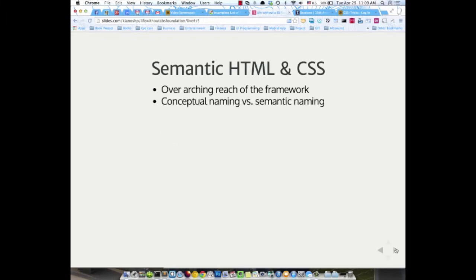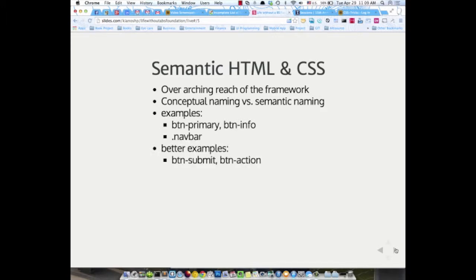You have a style of nav bar. Well, is that the top nav bar? Is there a side nav bar? Is there a nav bar in the footer? Better examples of semantic naming are button submit or general button action, main navigation. All those things are things that you do not get with semantic HTML and CSS.